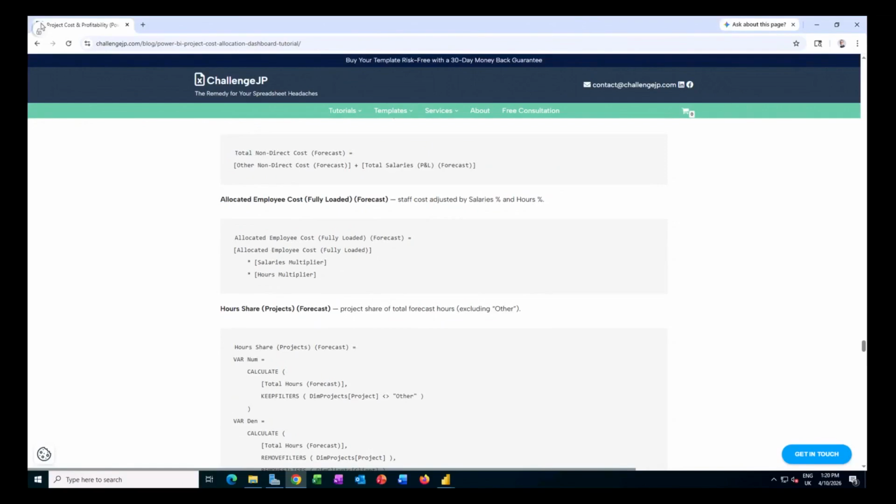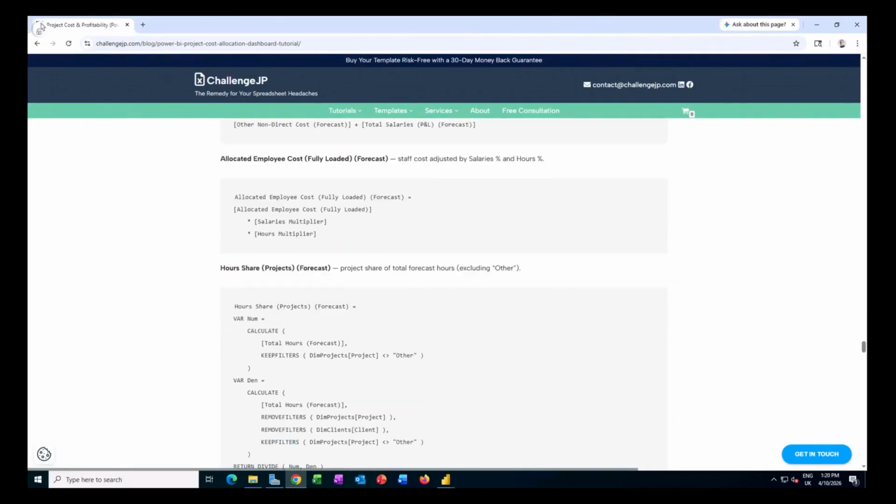And now we can look at the allocation. So for example, in order to calculate forecast or revised allocated employee costs, we need to take our base allocated employee cost and then multiply it by that salaries multiplier, but also by the hours multiplier. Because the hours multiplier indicates that we need to increase the number of hours spent on a given project, and the salaries multiplier indicates the increase in costs.